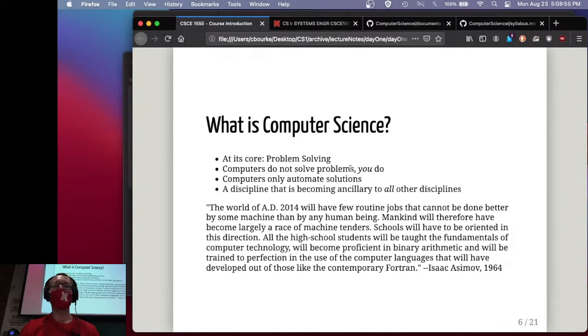Including even mundane things like driving a car or driving a truck. Those jobs will not be there in 20 years. They will be automated, right? And by then, mankind will have become largely a race of machine tenders. Schools will have to be oriented in that direction. High schoolers will have to learn the fundamentals of computer technology, not binary arithmetic, forget that, but will be trained to perfection in the use of computer programming languages.